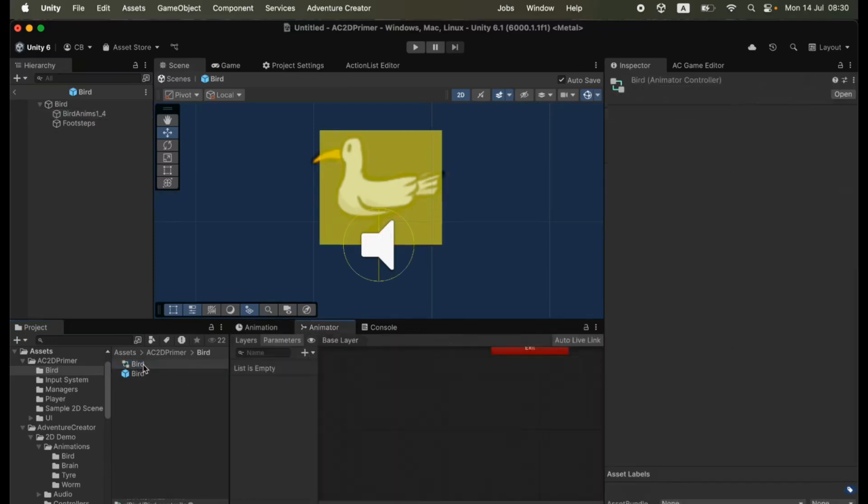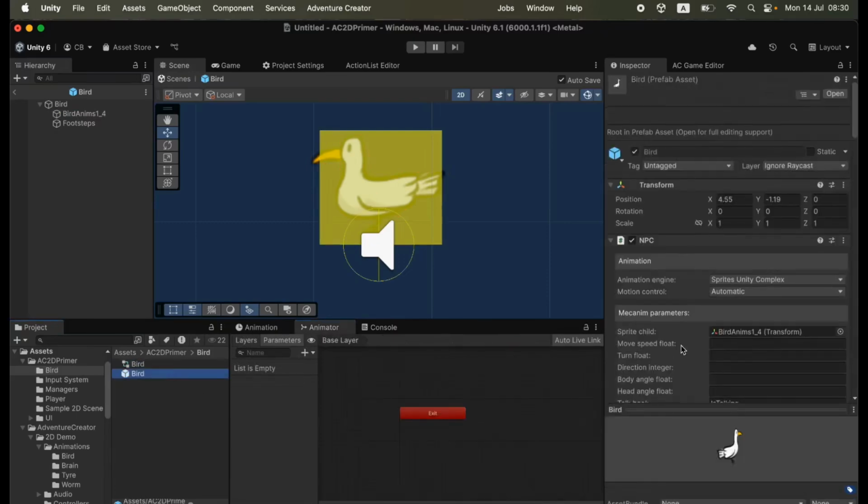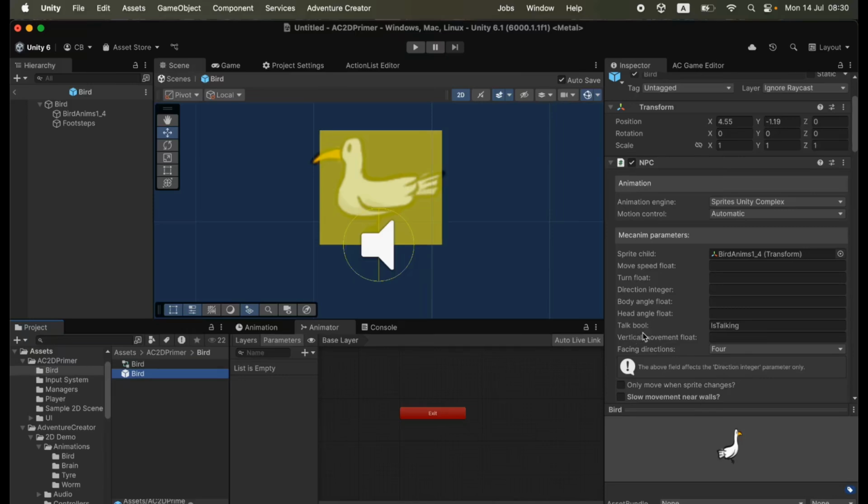If I then double click to open up this controller, remembering that the only parameter we have is this isTalking bool, I'll go and create that on the left here. Adventure Creator will set this automatically when they start speaking. We have some animations we can play. We're only going to be facing left as a direction, so we don't need to worry about which direction they face. I'll drop in the bird idle and the bird talk animation states.